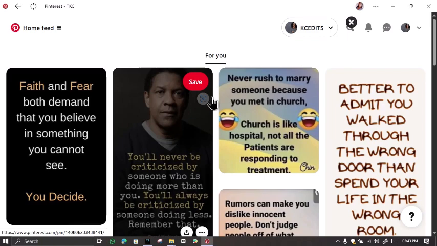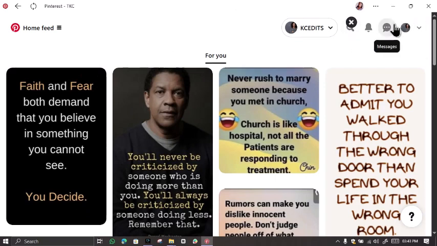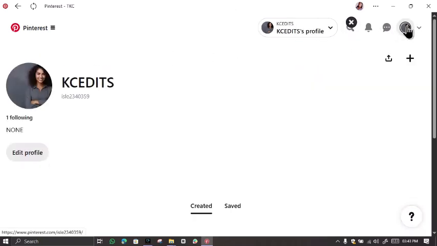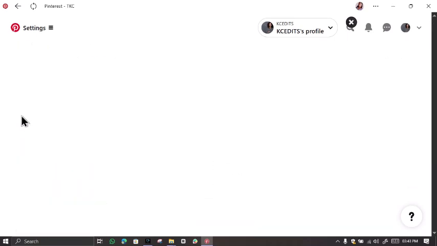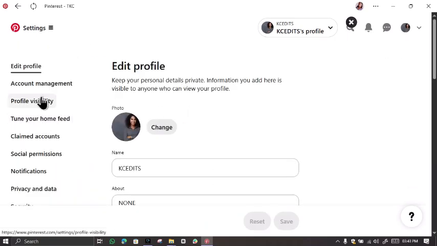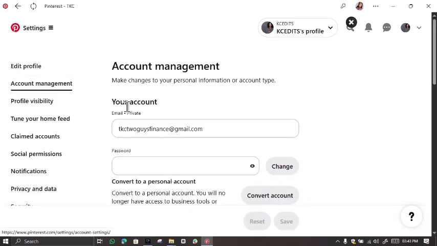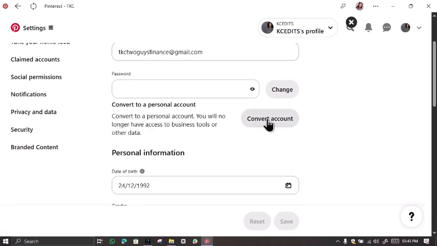It's quite simple. From the home menu here, you click on your profile at the top right corner, you can see it here. Then you click on edit profile. Then you click on account management, and then you can see convert account to personal account. So just click on convert.